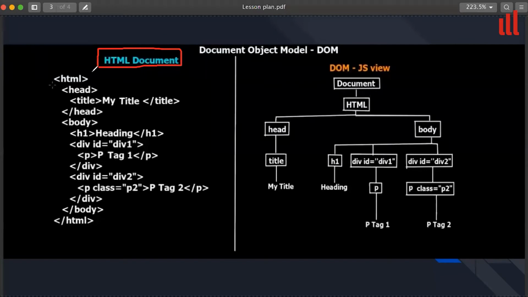Inside the HTML document, this is the beginning of the HTML tag and this is the end of the HTML tag. Some tags you will know as well; if you start some tags, you don't have to end them. Inside the HTML, this is the beginning of the head tag and this is the end of the head tag. This is the beginning of the body and this is the end of the body. I have mentioned multiple tags, and inside the head I have mentioned the title, my title.